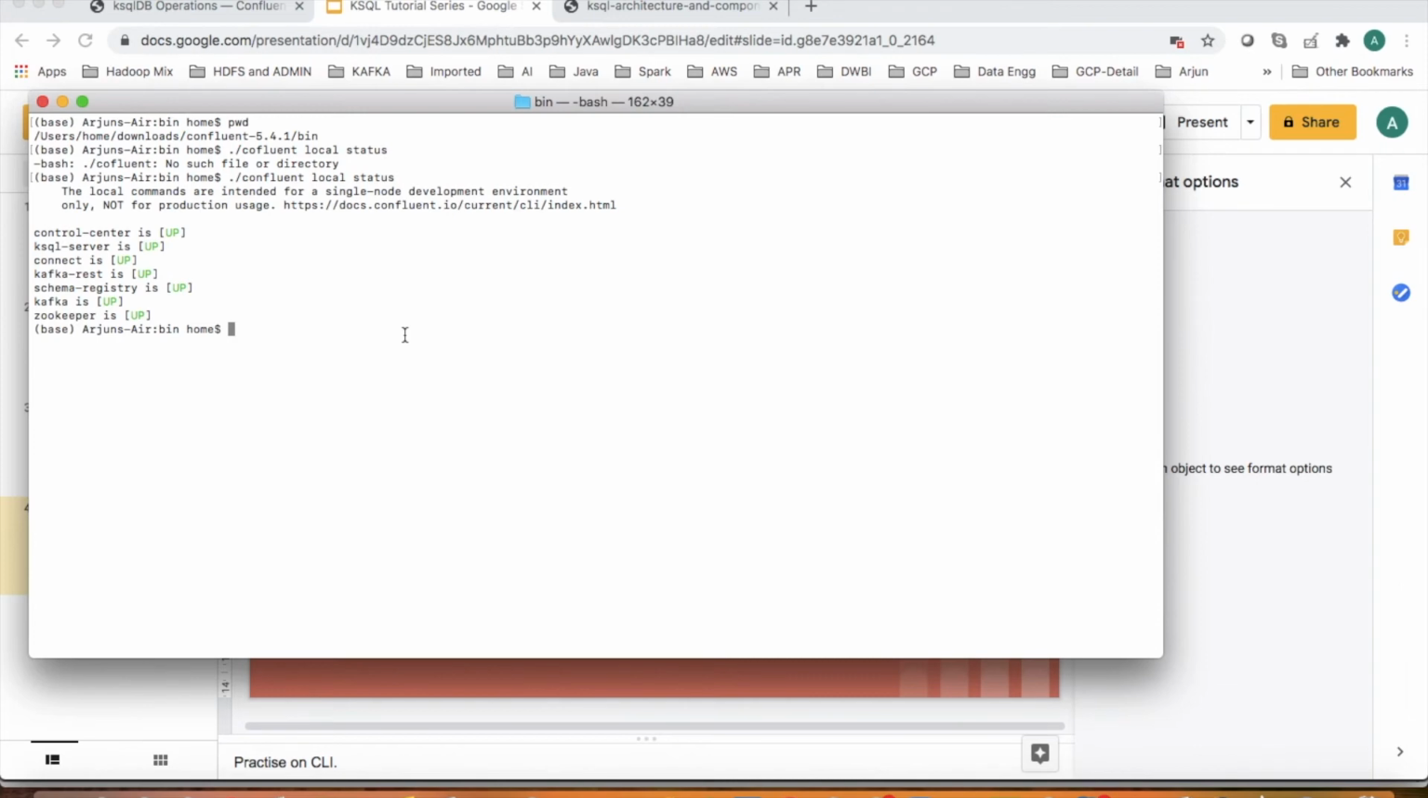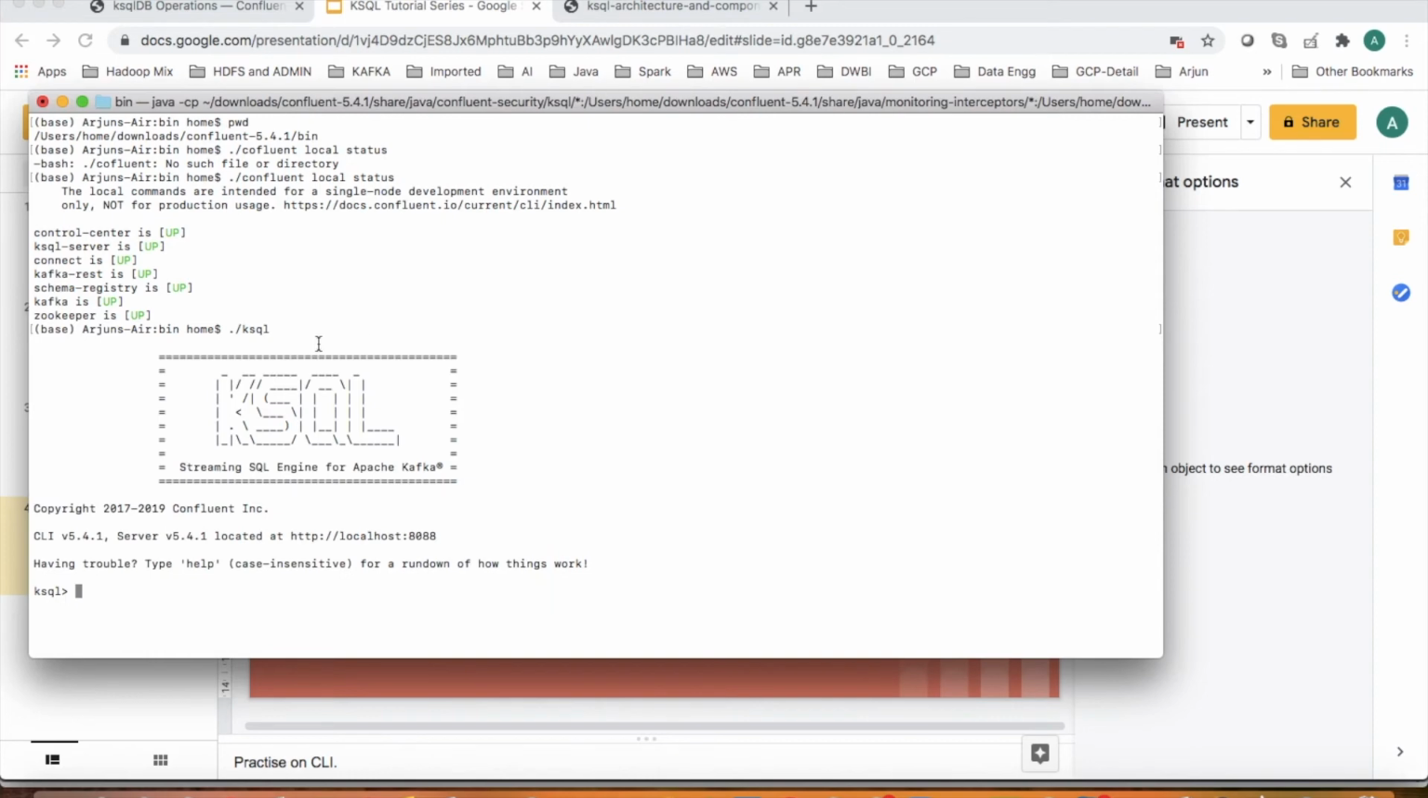Okay, so now I'll show you how we can launch the KSQL CLI from here. You just have to call this binary like this. Okay, so your KSQL CLI is launched now. You can see KSQL, streaming SQL engine for Apache Kafka, and from here onwards you can start typing and executing your commands from this prompt.